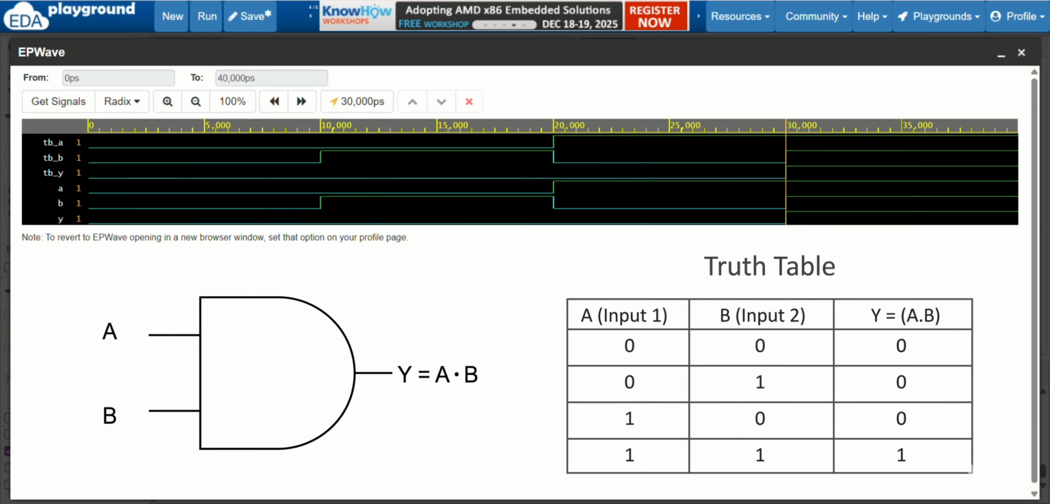Okay, so this is all about the AND gate using VHDL. This is the AND gate code and this is how you can check the output. This is the proof that your AND gate, the hardware part, is working perfectly.